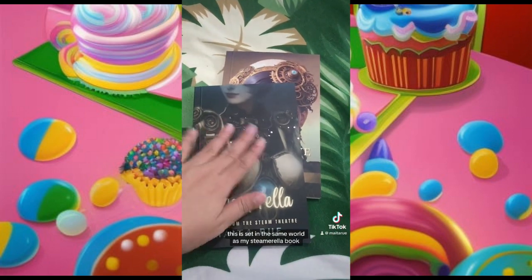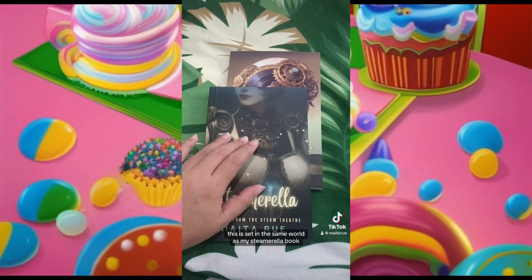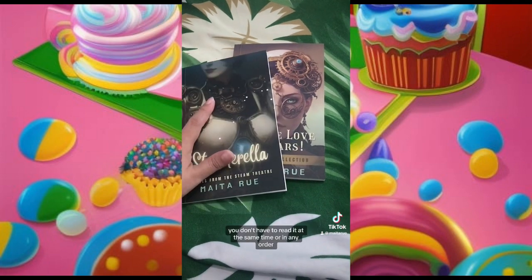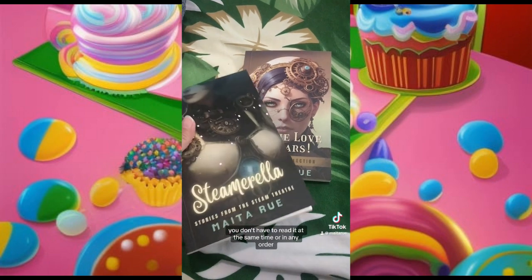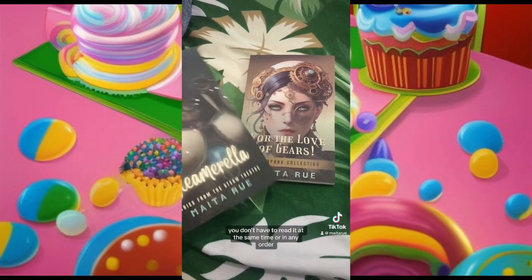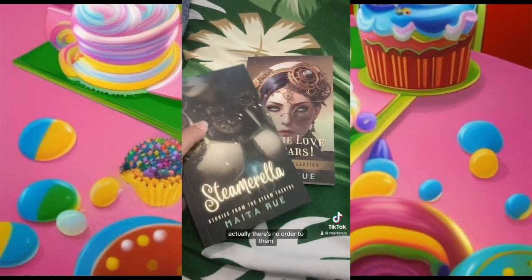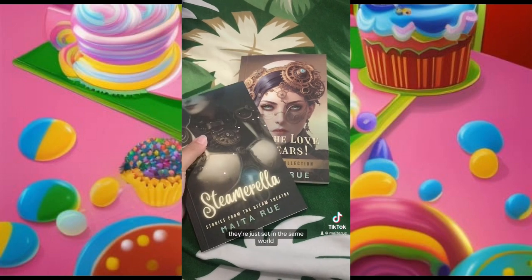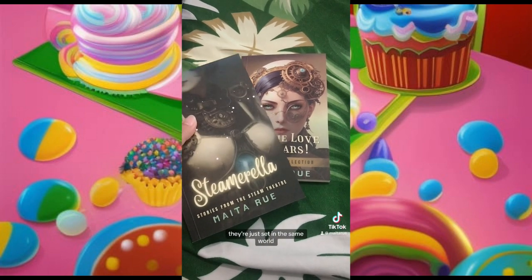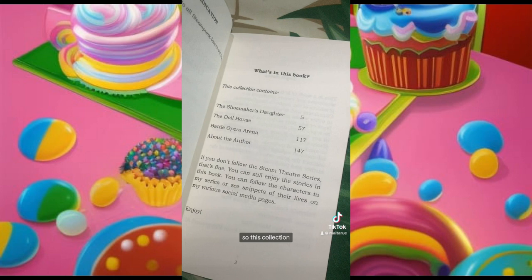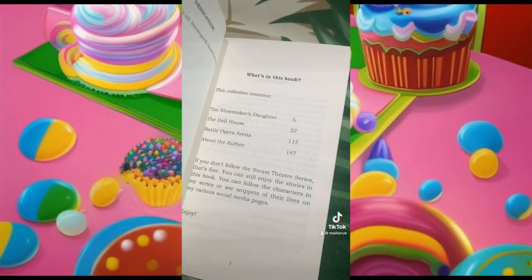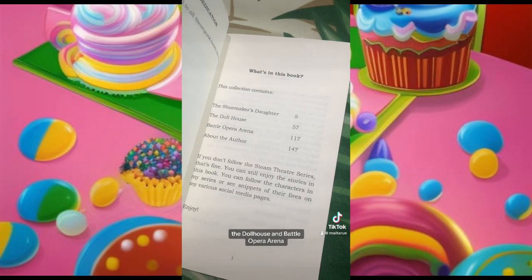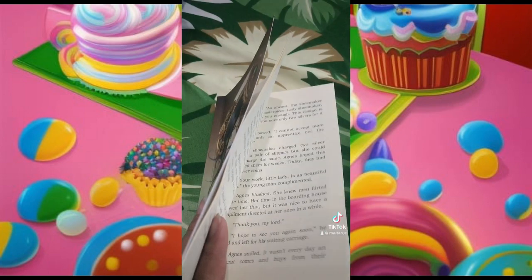This is set in the same world as my Steamerella book, but don't worry, you don't have to read it at the same time or in any order. Actually, there's no order to them. They're just set in the same world. So this collection has The Shoemaker's Daughter, The Dollhouse, and Battle Opera Arena.